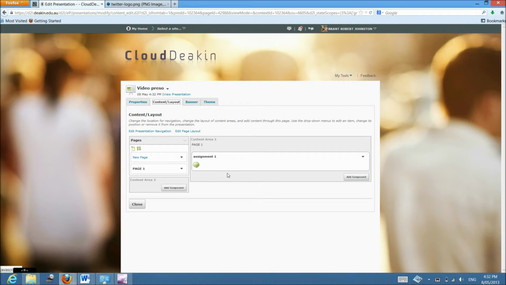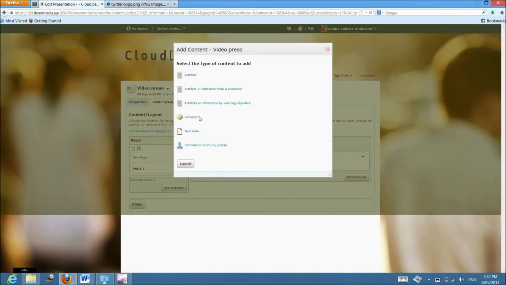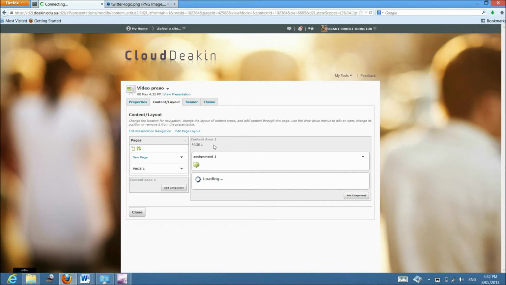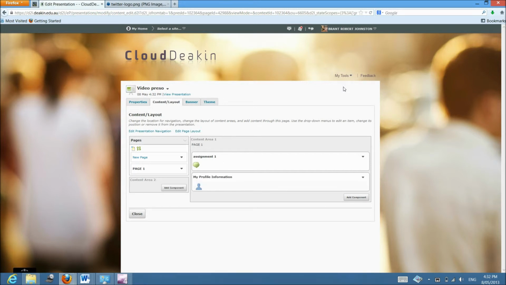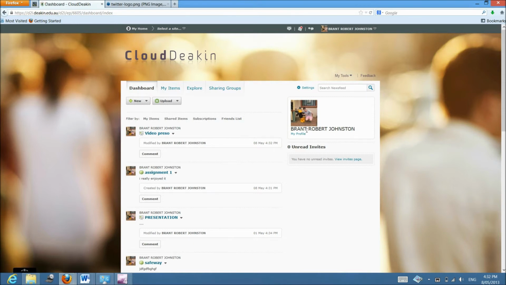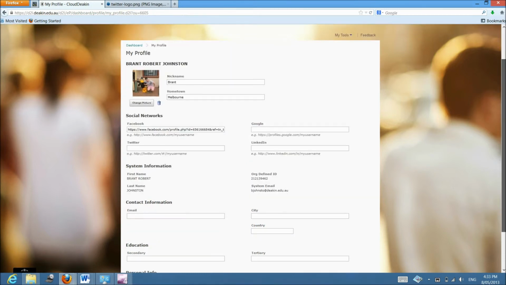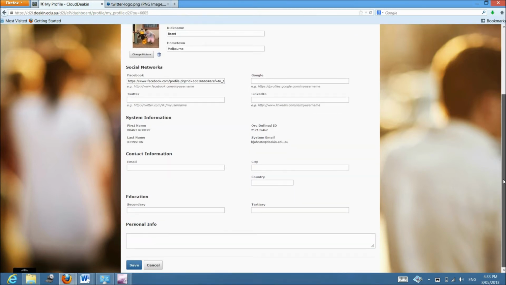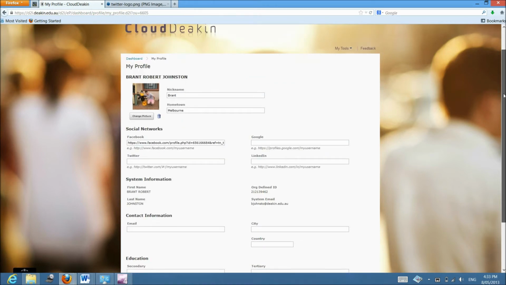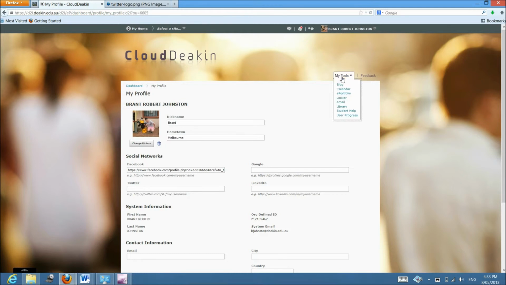Alternatively, if you've done it before you made your presentation, as I already showed you, just do add component and then attach your reflection by clicking there. Now, information from my profile is all your information, just your stock standard information. If you look over here, this is my profile. So if you click on your profile, all the information is going to come up. It's got your social networks, your name, your hometown, your city, whatever you want to put in there. So when you're doing add information from my profile, it's literally just copying and pasting all that information.